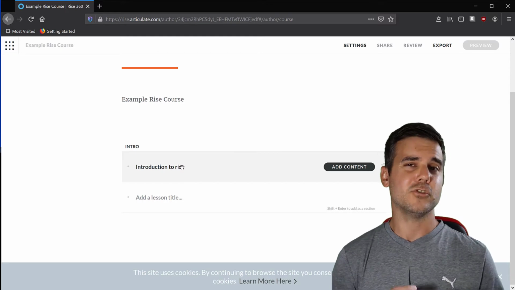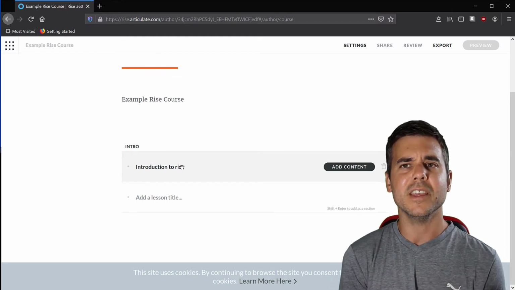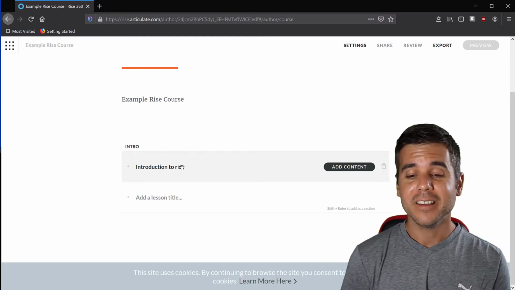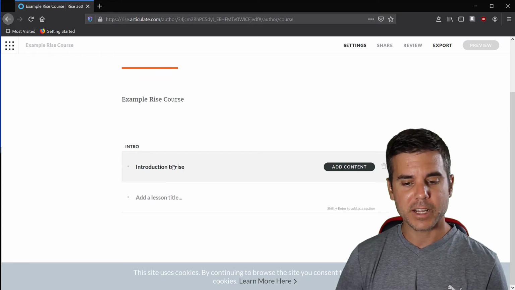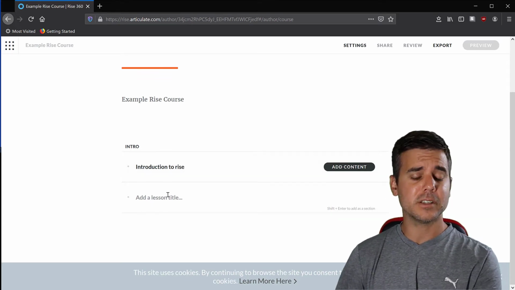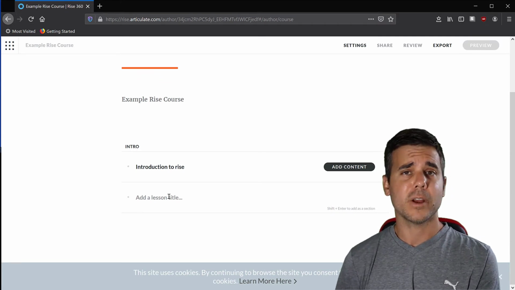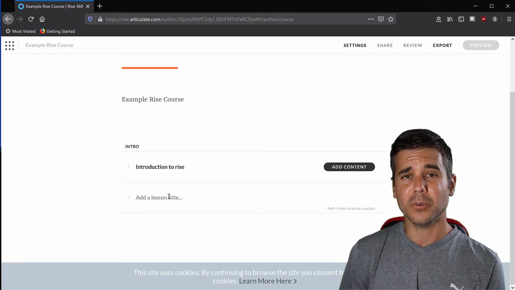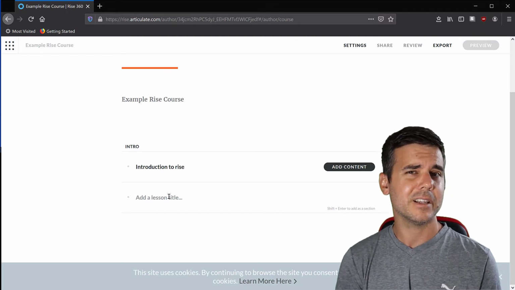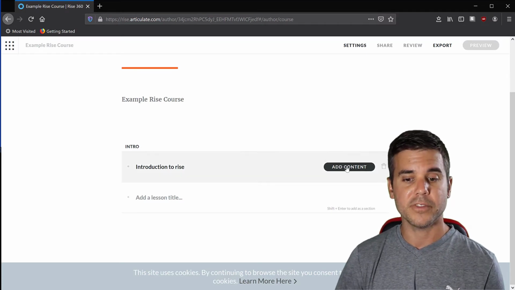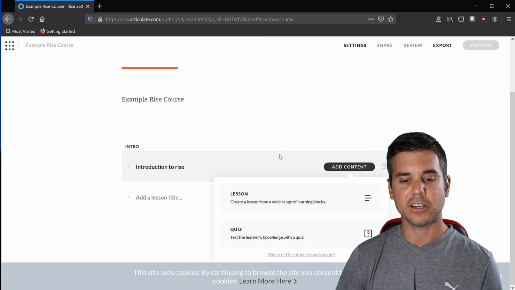But let's get to the juice. Let's get to the meat of this piece of software, and that is in your content. So we're creating an introduction to Rise. Just keep in mind, I can create like 30 of these lessons right here. I'm just creating one for the sample. We can go back into the template again and show you how sophisticated it does get. So let's click Add Content.